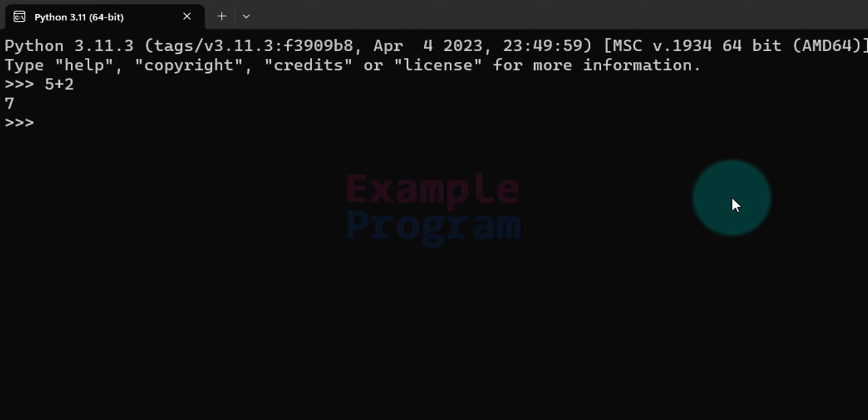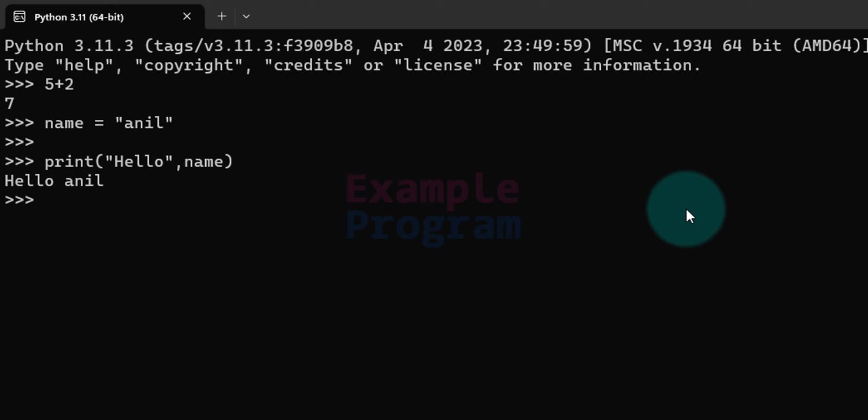For example, here I'm going to assign my name to a variable. I will say name equal to my name, and after that I can use the print function and display a greeting message. For example, here I will say hello, and then we will refer to the value present in the name variable. So it will say hello Anil. So similarly here we can write and execute Python code. Now I will exit this.